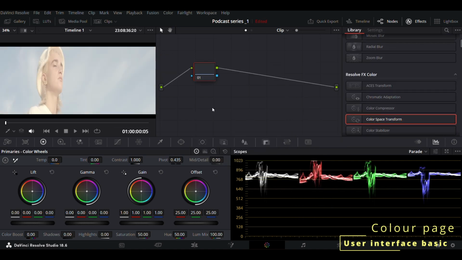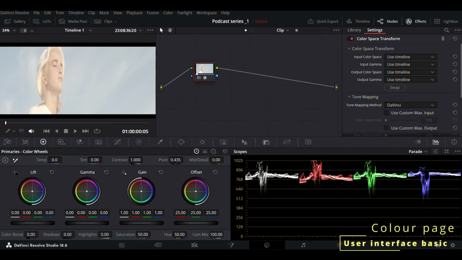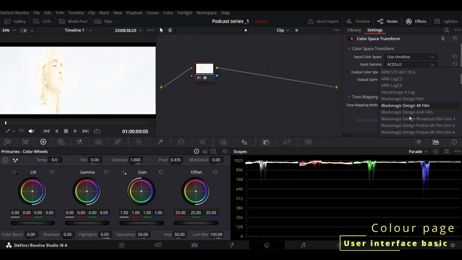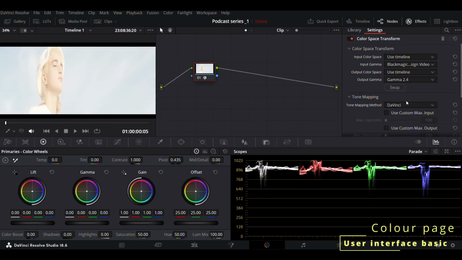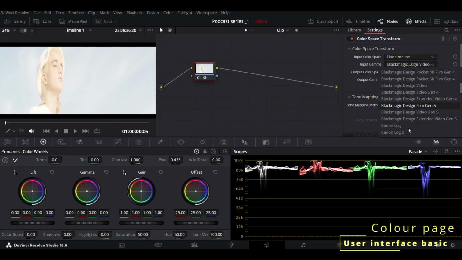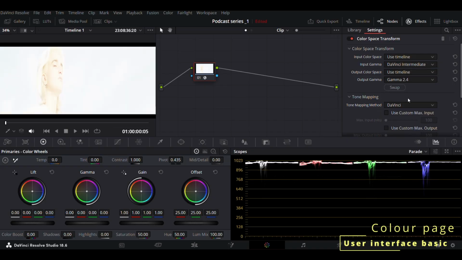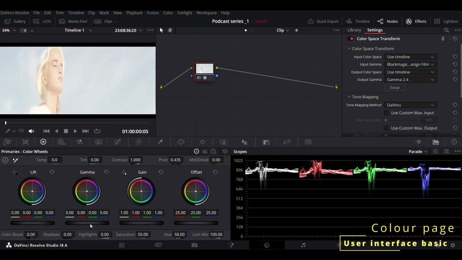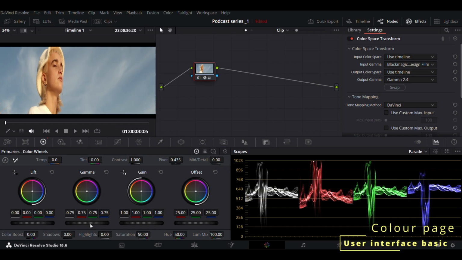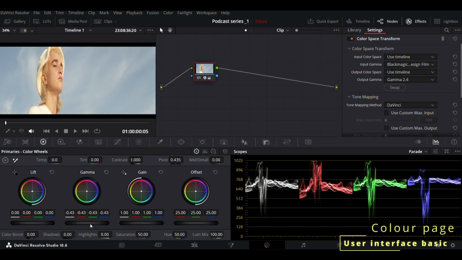You have to put here in output gamma Rec 709 gamma 2.4. You have to tell it what the input is and what the output is here. So you can do the transform here as well like this.